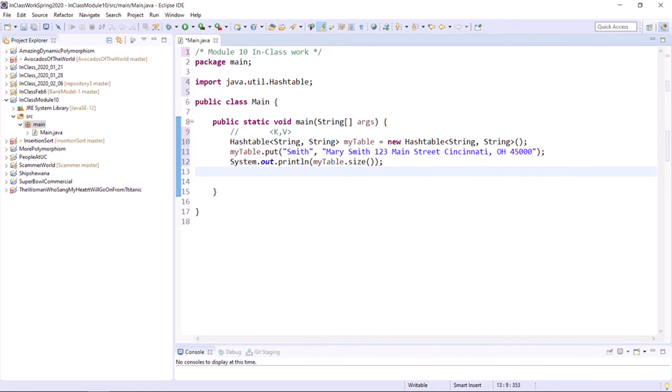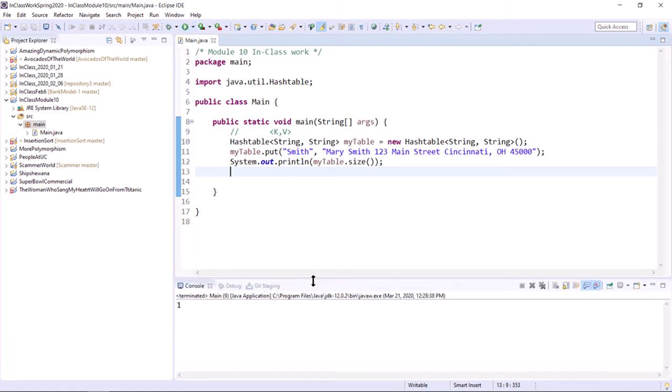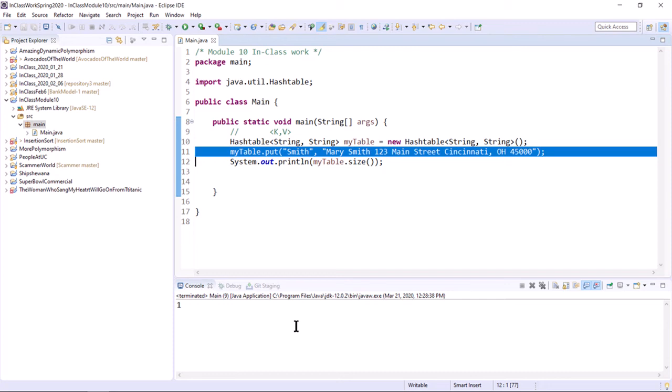And we can print out the size. And hopefully when we run this program, it prints a 1. Hooray! We added 1 element to the table, and it printed out the size of 1. So we successfully added something to our hash table. Could we do the same thing with an array list? Kind of, but we wouldn't have the key. We would just have the value stored in the array list.